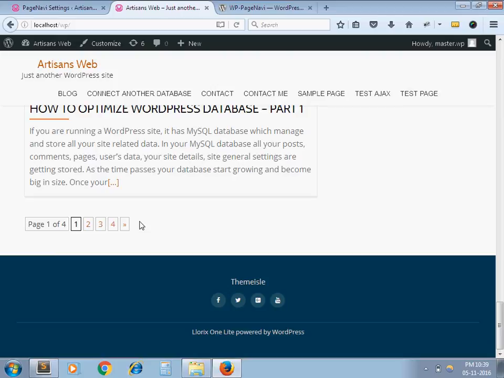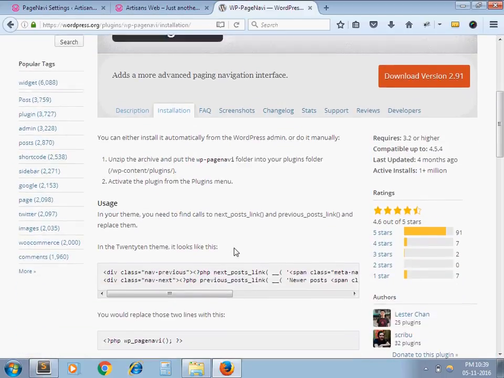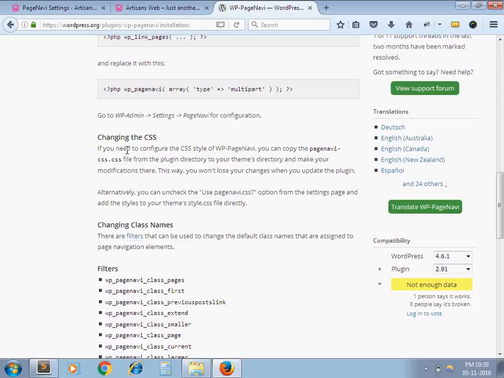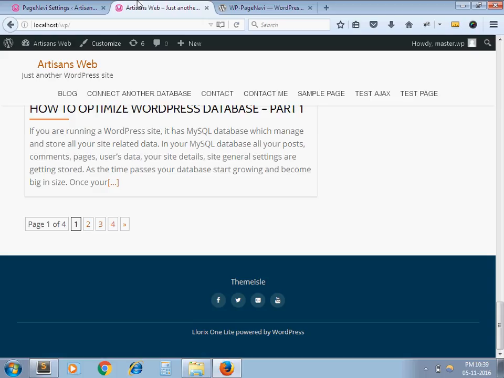If you need to apply some CSS there, then the plugin provides a solution for it. Here you can read that. Changing the CSS: just copy the pagenavi-css file from the plugin directory to your theme's directory and make your modifications there. So if you want to apply some advanced styling to the generated pagination, then copy that CSS file from the plugin, place it in your theme directory and do your modifications.